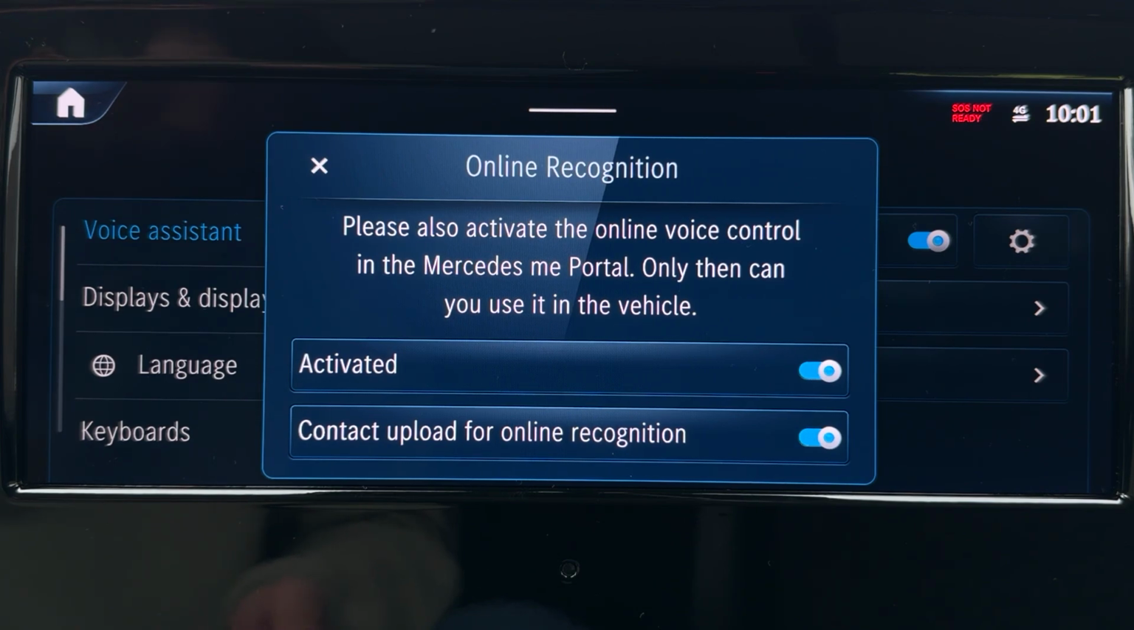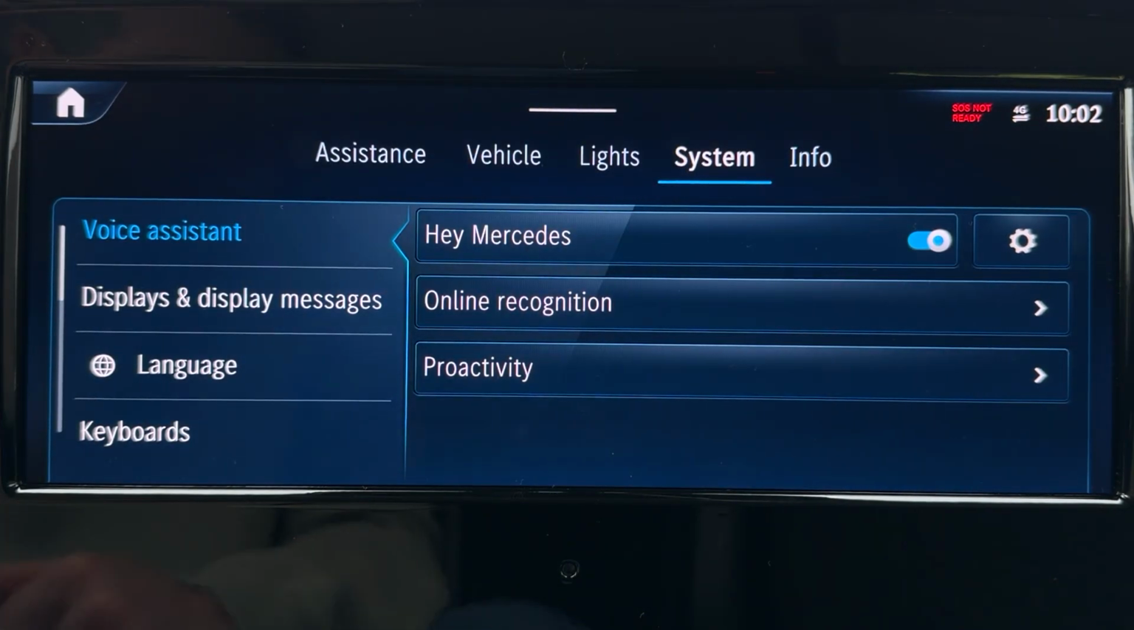What it does, it allows the car to send your voice commands to the Mercedes-Benz servers for better processing. The benefit, it significantly improves the accuracy of speech recognition and allows the car to answer more complex questions. So I think it's quite useful, so I like to have this enabled and I will leave it that way.